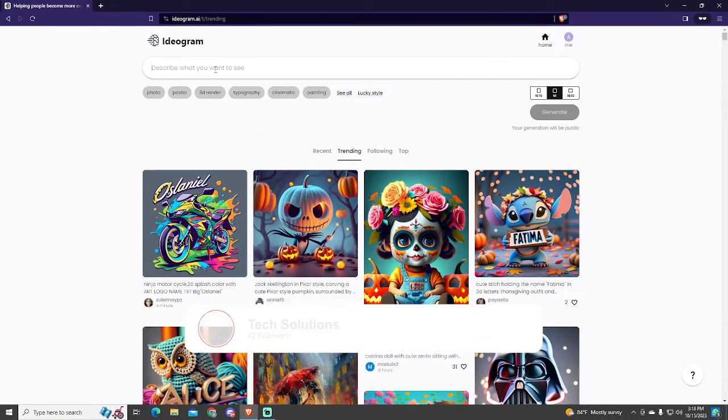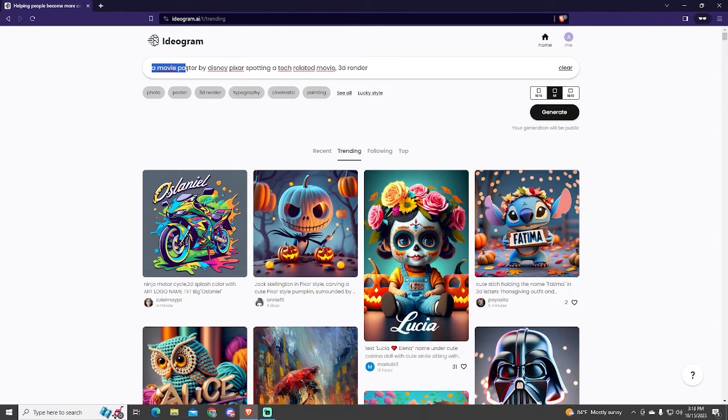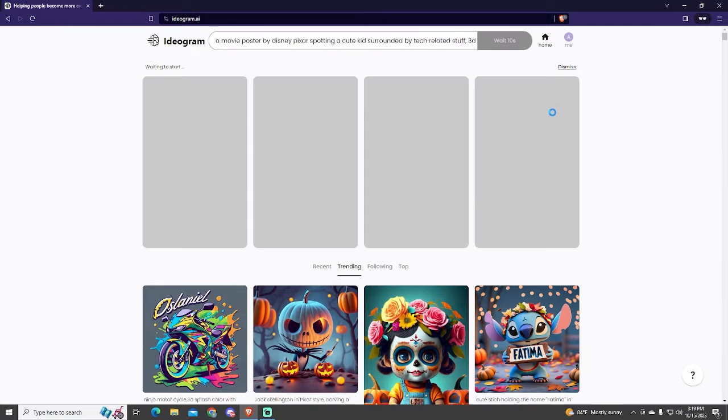Let's begin. To start, we will go into Ideogram AI and generate an image using this template. We need to specify that it will be a movie poster by Disney Pixar, and then just describe what you want to see in the poster. You can detail the image as much as you want. Make sure to select a 3D render style, and it's important to use this image format right here. In my case, I will do this one as an example without text, and I will include text on it later. Let's generate the image and wait.